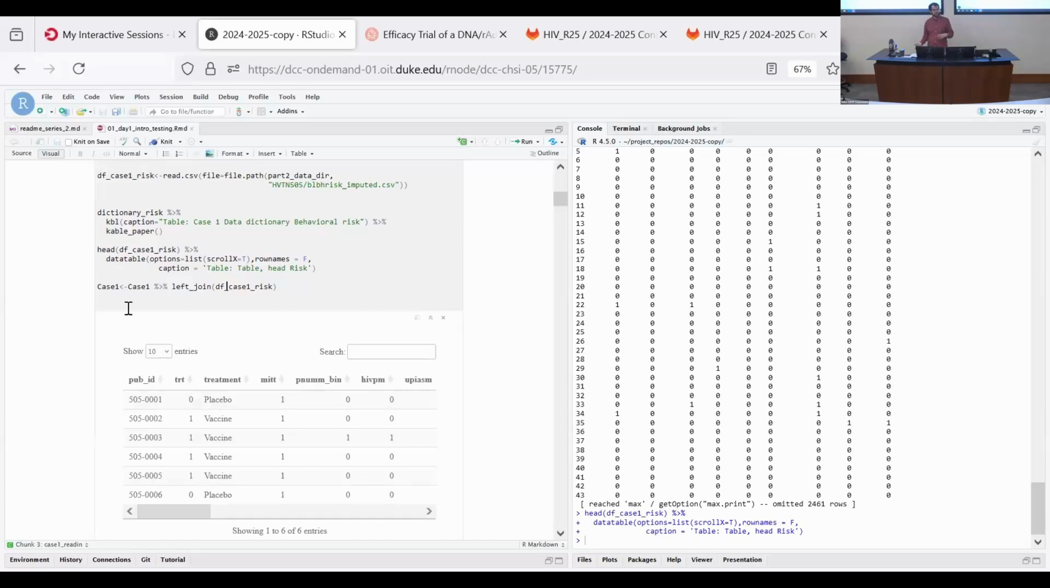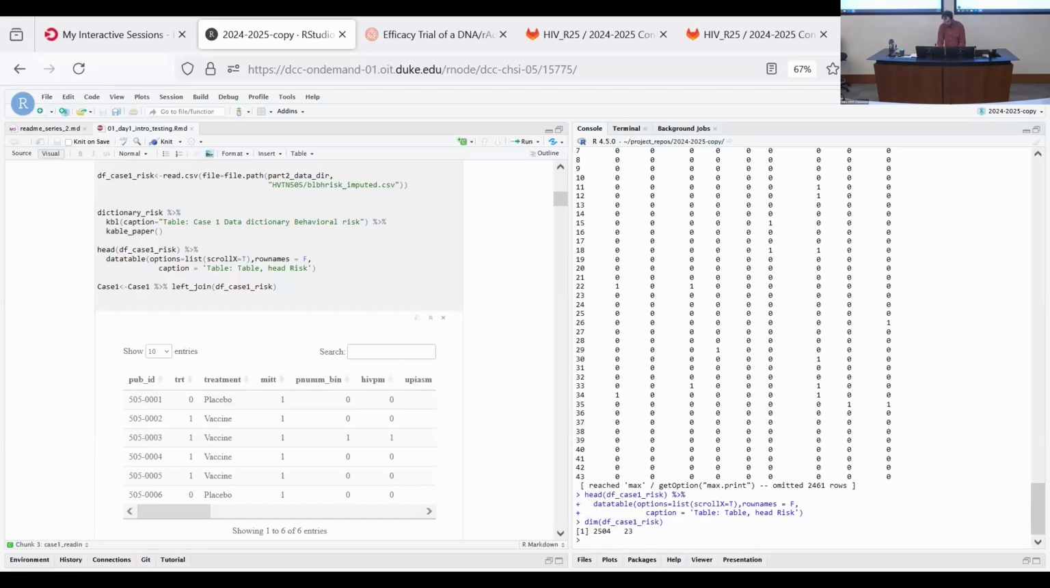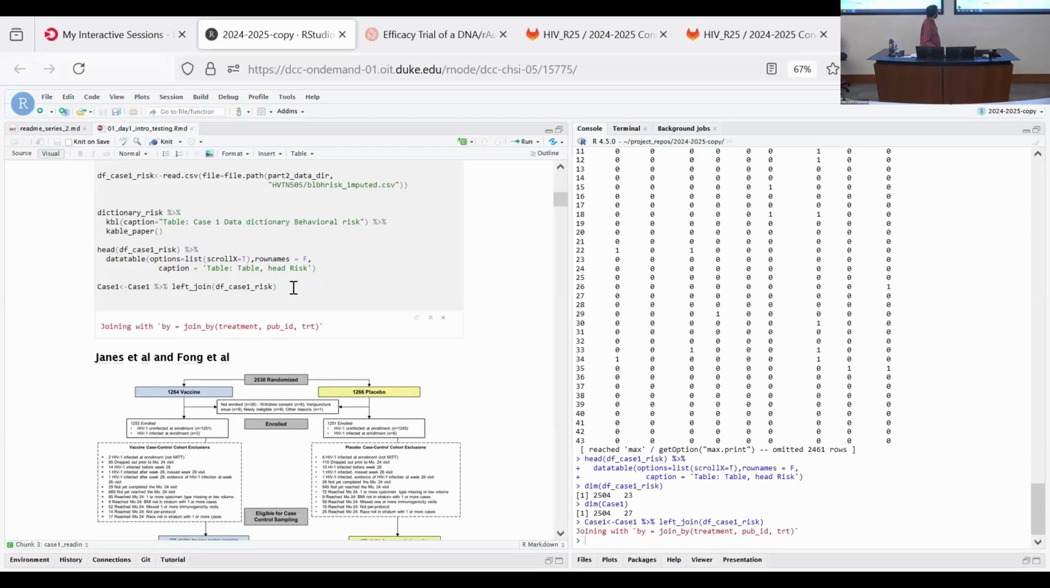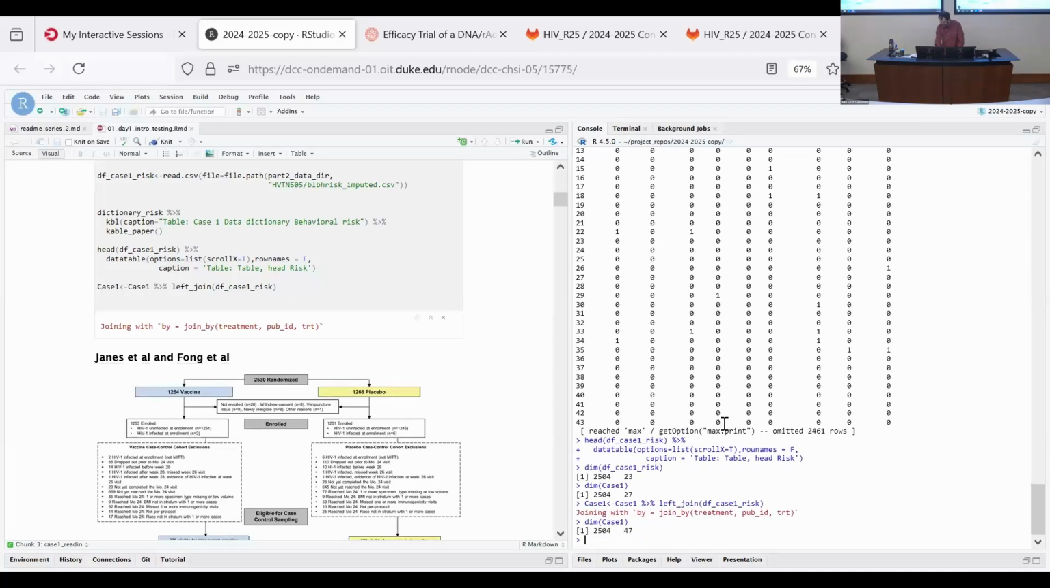Now we're going to join this risk factor data frame back in with that larger data set of 2,500. Actually, these both are the same size. This is 2,500 individuals, and this is 2,500 individuals. They just have slightly different variables between the data frames. So we're joining those risk factors into the case 1 data frame. We'll do case 1, left join to DF case 1 risk. It tells us it's joining by these variables, publication ID and treatment, TRT, the common ones it's using to join them together. Now if we look at the dimension of case 1, it has 20 more columns because we've added all those risk factors to it.